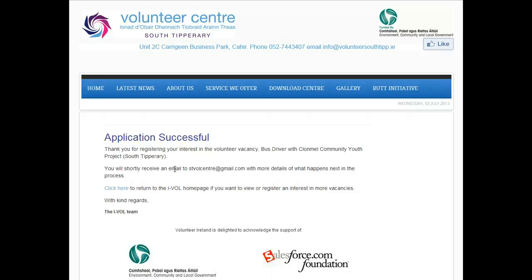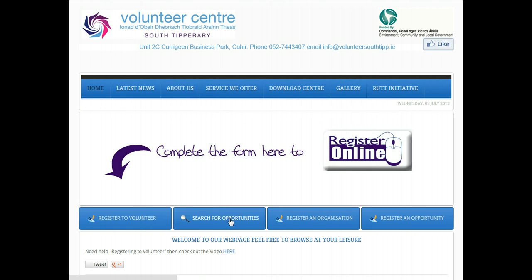In certain cases, the organisations, depending on the way that they set out the volunteer opportunity, may request that the information goes directly to them. So what happens is when you click the button, you'll get the email address and contact details yourself, and you can deal directly with the organisation. But that's the simplest way to search and apply for volunteer opportunities.